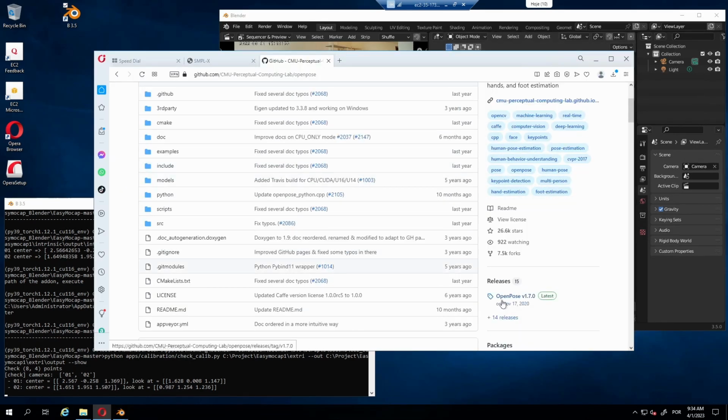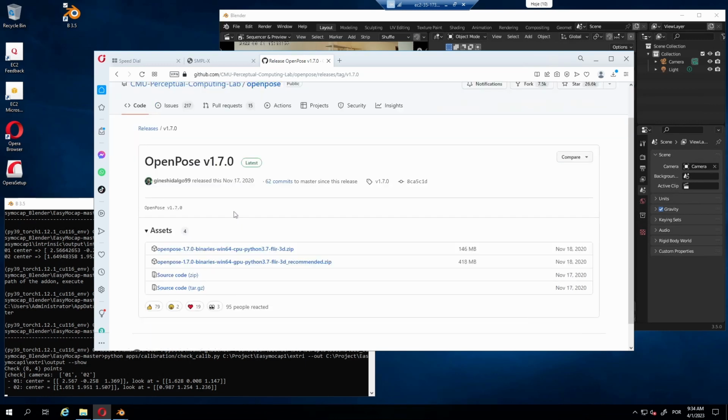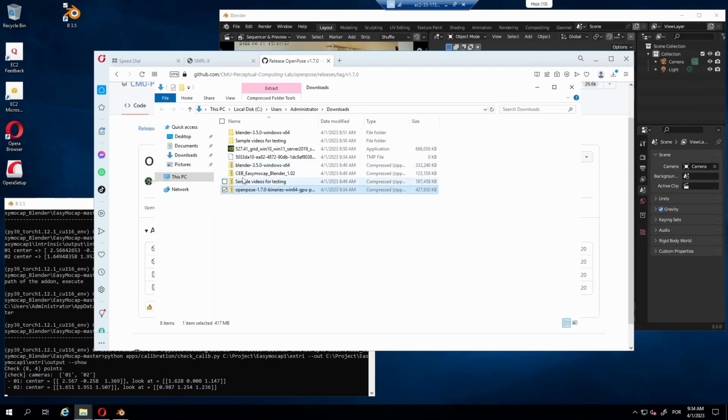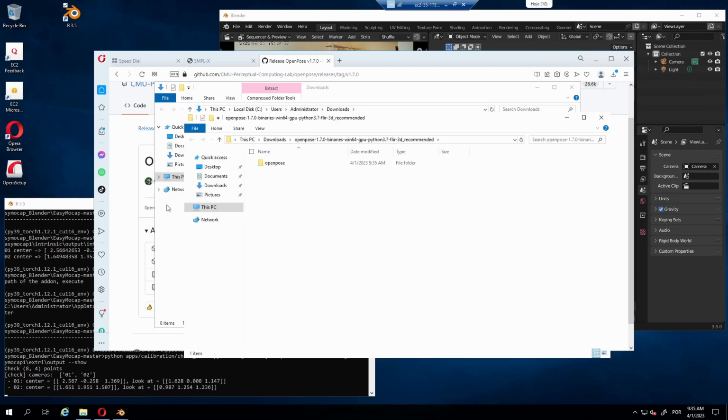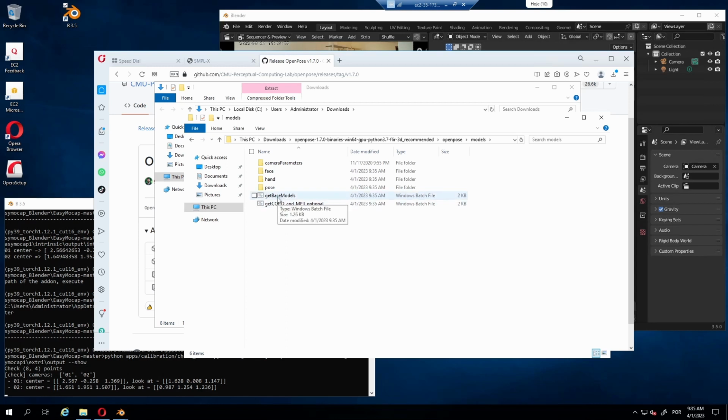Here on the releases, if you have NVIDIA GPU, you can get this GPU version. It's the fastest. Open it, unzip it, and you have it ready here. I think you have to download some models. You must press the get models.